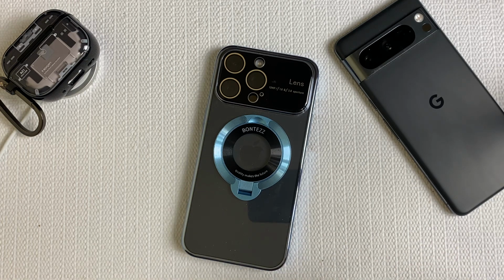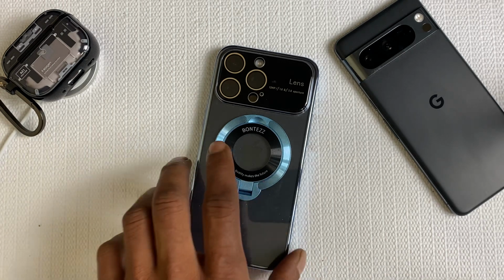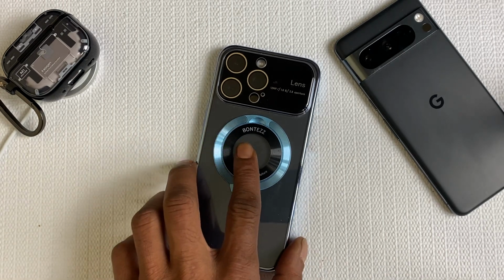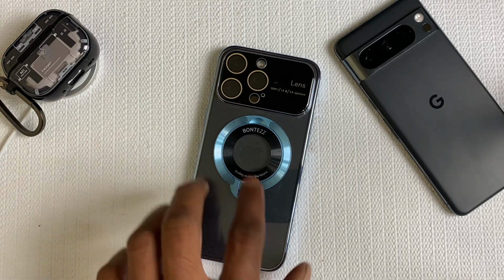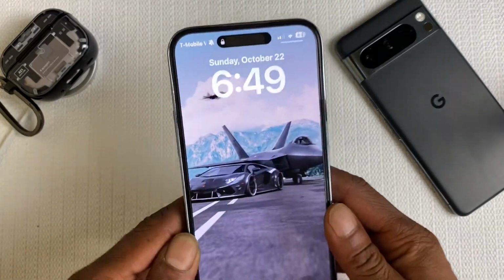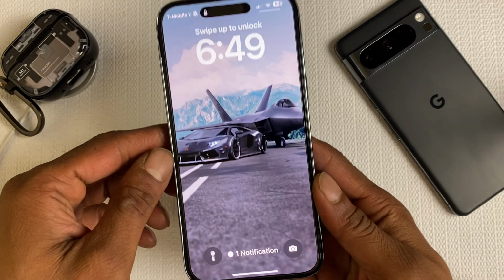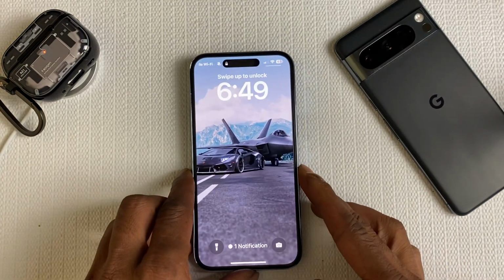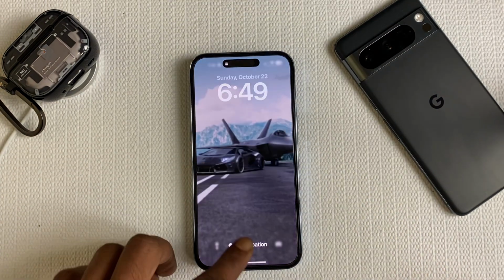That being said, let's get into this video and let me show you guys. As we can see right here, I'm using the iPhone 15 Pro Max. So what I'm going to do is unlock my phone.